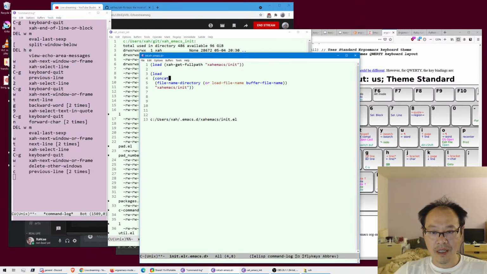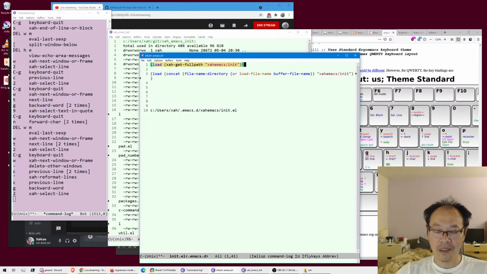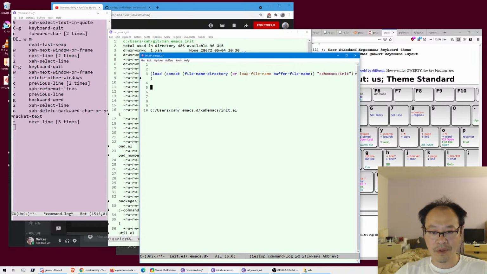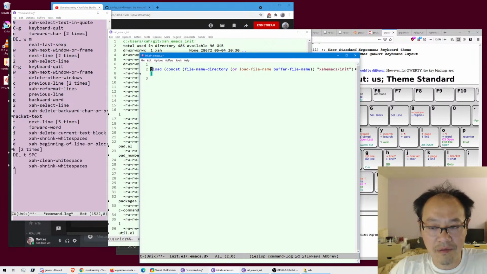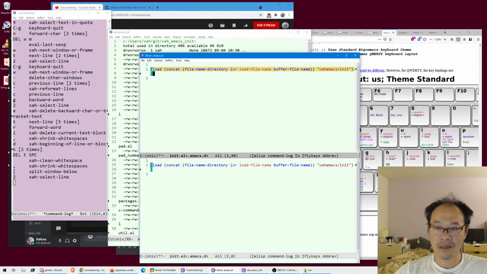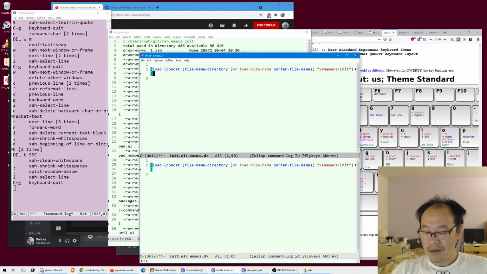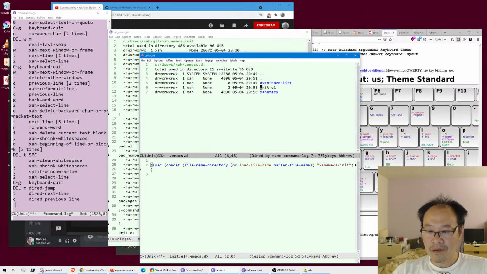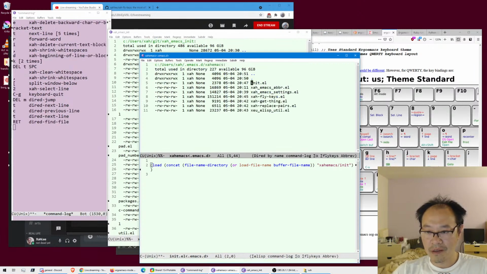So this is correct. Okay, we don't need this anymore. So I just tell people to do that. Okay, so here, that we are done. So the whole file is just this single line. Yeah, so this init will load that, and we'll load this file.